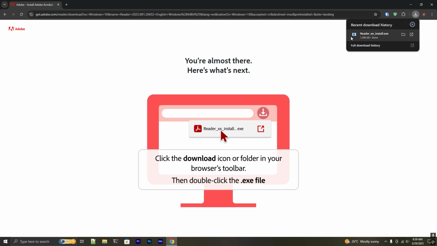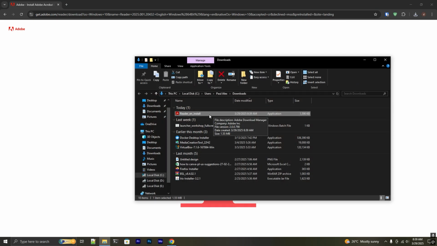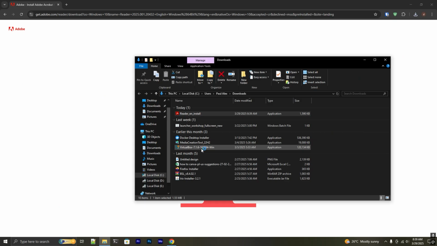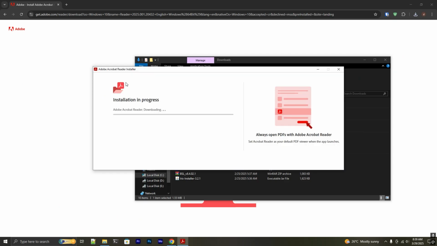Okay, now you can see the setup is downloaded. So double click on it to begin the installation. Click on yes. After that it will start to download the full setup from Adobe. Wait for some minutes until it downloads.